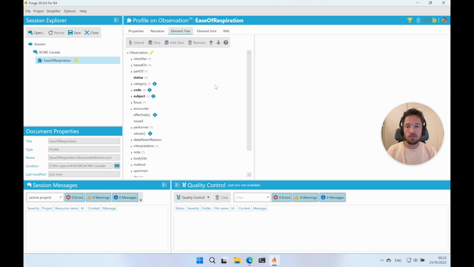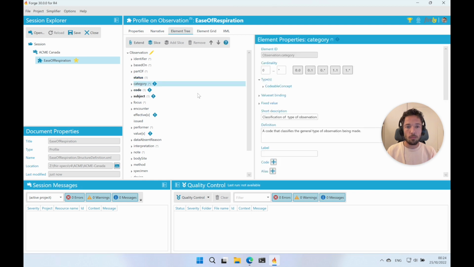So the first thing that we want to do is to set the category to be of the value exam. Now, you could, for example, make this a fixed value on this category, but actually we want to make sure that there's at least the value exam in here, and we don't want to limit other people to also send other category values in, because this is a repeating element. So instead what we're going to do is to slice this element. And this means that we create a few buckets and we say, okay, if the bucket is exam, then these are the requirements. So I'm going to select category and hit the slice button here.